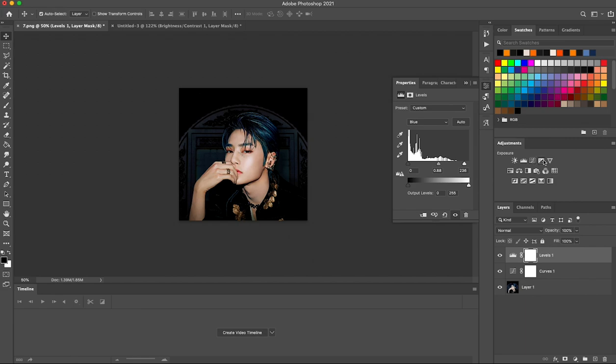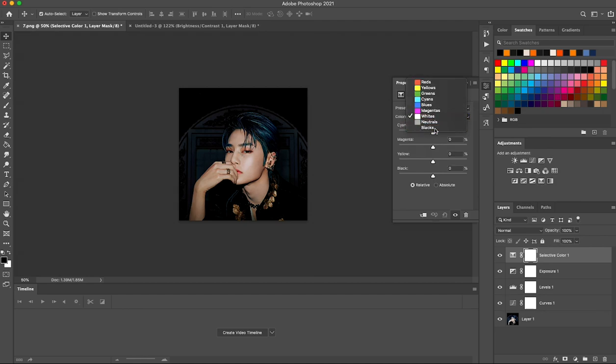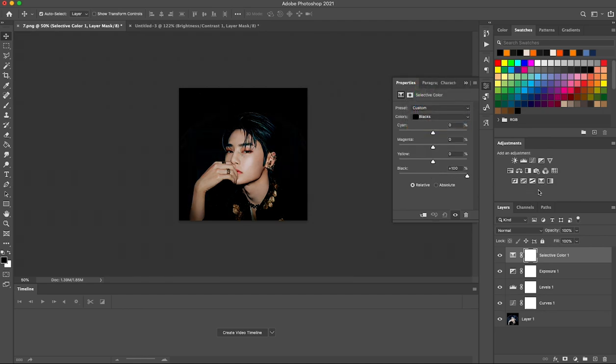And recently I've also been playing a little bit around with exposure. I don't know too much about some of this stuff, but I usually bring down the exposure a little bit, bring up gamma correction maybe a little bit, and I usually leave offset alone. For this one, I usually like having those really dark backgrounds, so I usually go to selective color and then bump up the blacks.